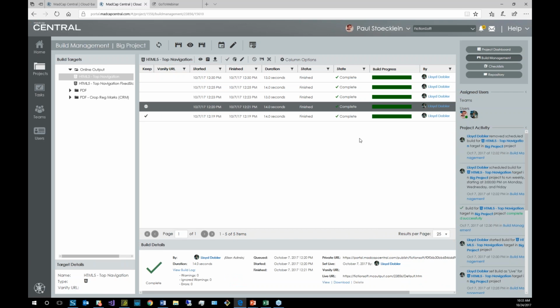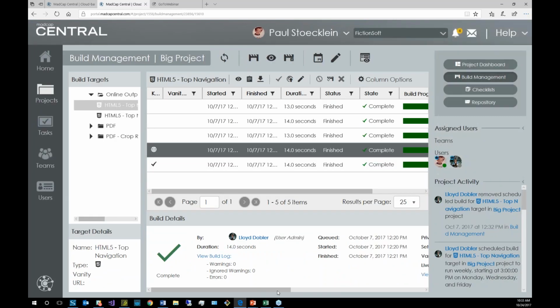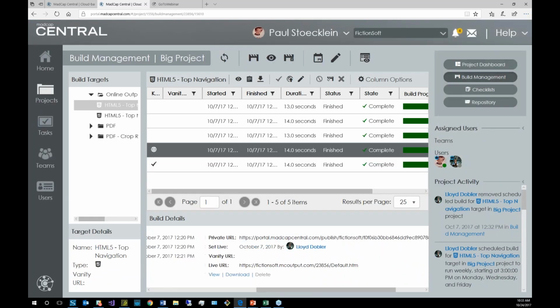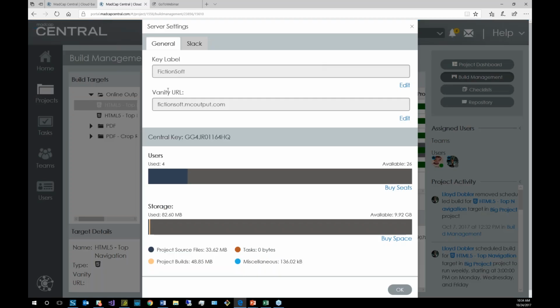And the URL, as I mentioned before, is based on your license. So I'm going to blow this up, make it easier for everybody to see. So you can see HTTPS fictionsoft.mcoutput.com/23856/default.htm. So the fictionsoft part comes from under the server settings. You can see my Vanity URL. When we first signed up, our company's called Fictionsoft, and so that is the Vanity URL. That's what we've had up until now.